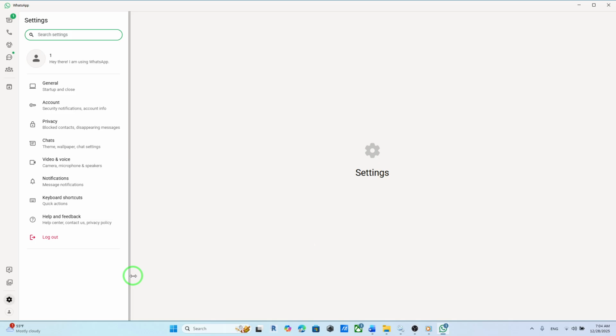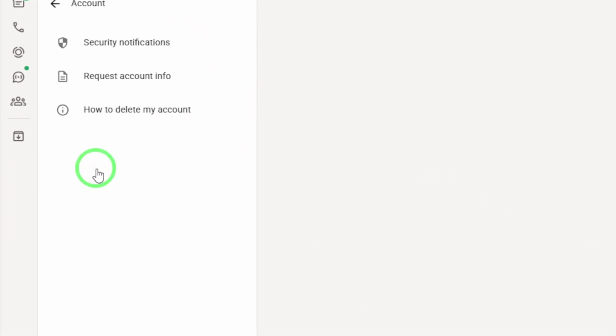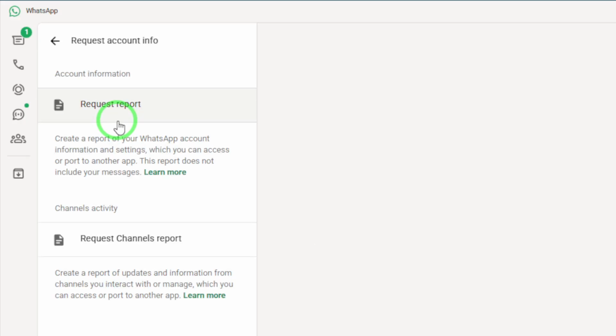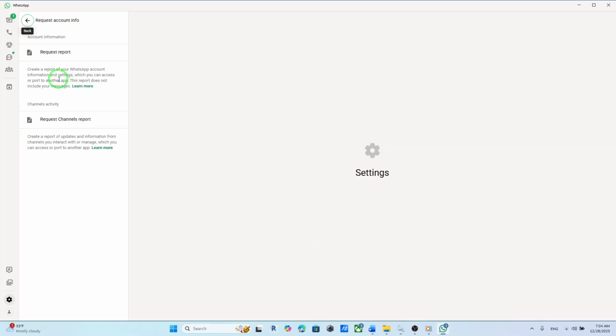Once the menu opens, look for the account section. This is where you'll find all options related to privacy, security, and account details. Click on account and then select request account info from the list that appears. Inside this section, you'll see an option to request report. This is the feature that generates a detailed report of your account information, including things like your profile details, activity, and basic account settings. Click on Request Report, and the process will begin instantly.